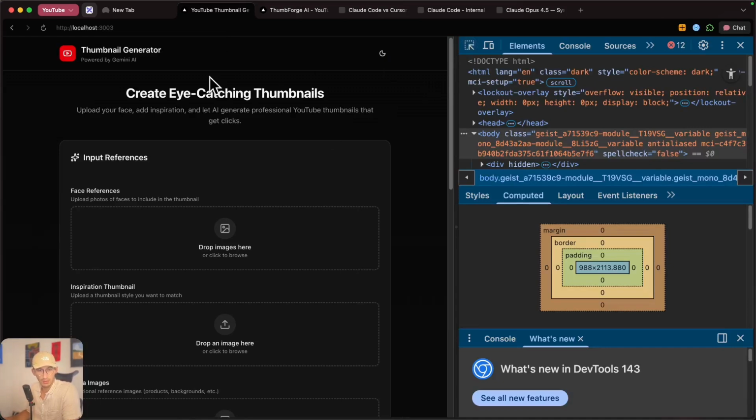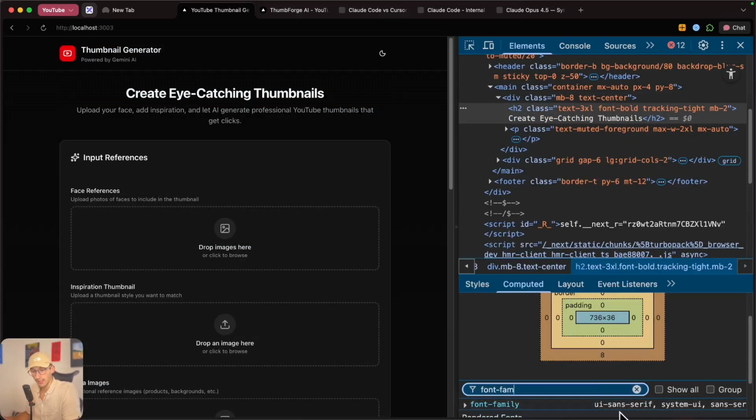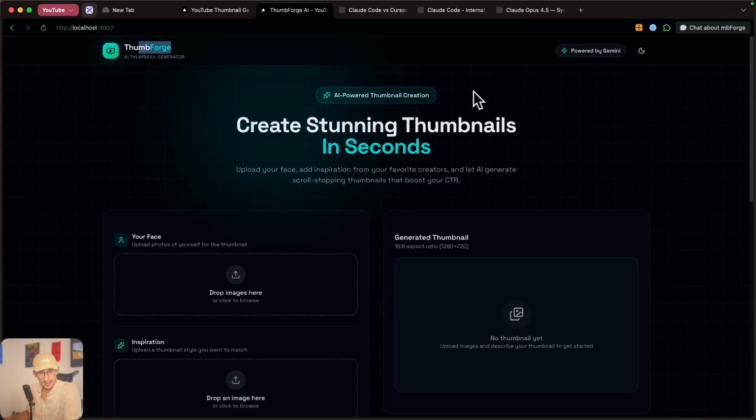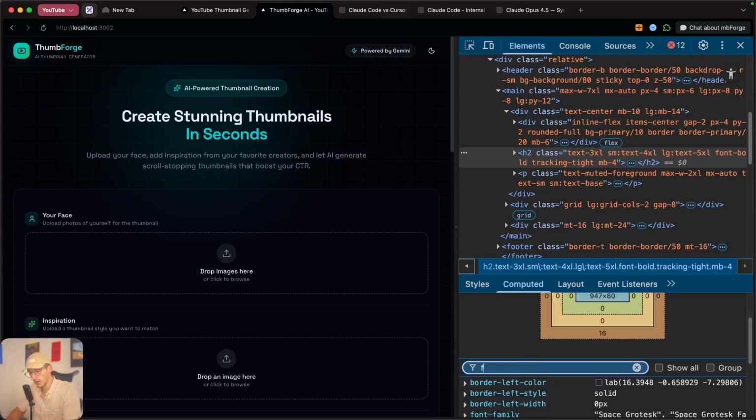We will check what font it actually used. Here we can see that Claude Code basically used the system font. And here it's the same, but Cursor used Space Grotesk, even though I didn't ask for any crazy font in my prompt.